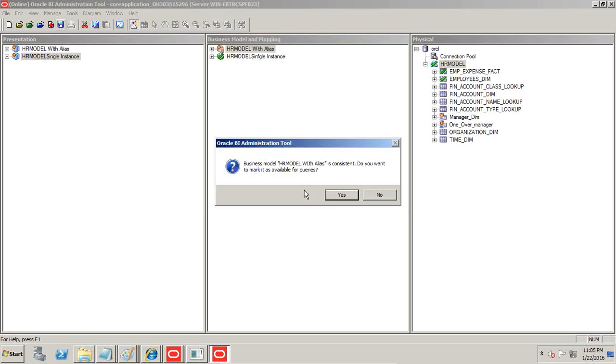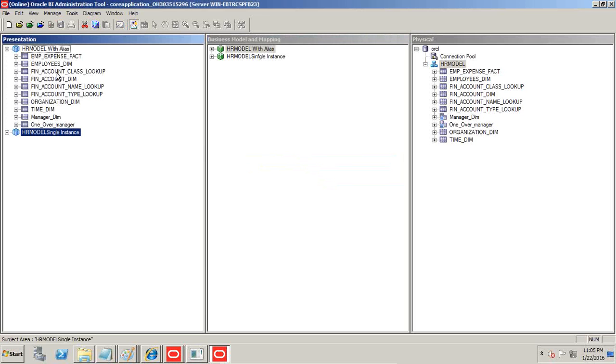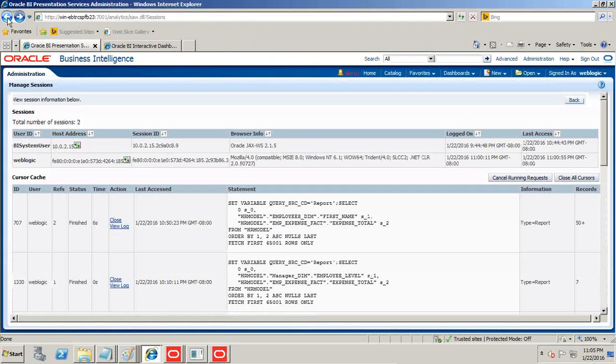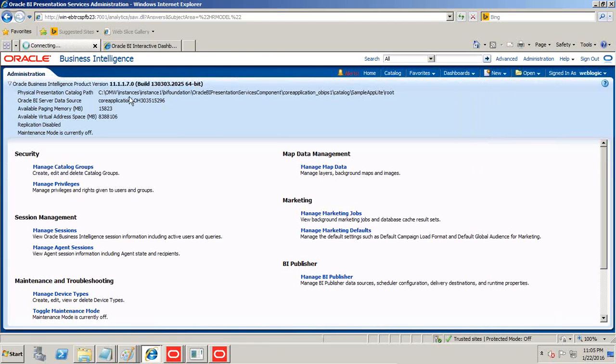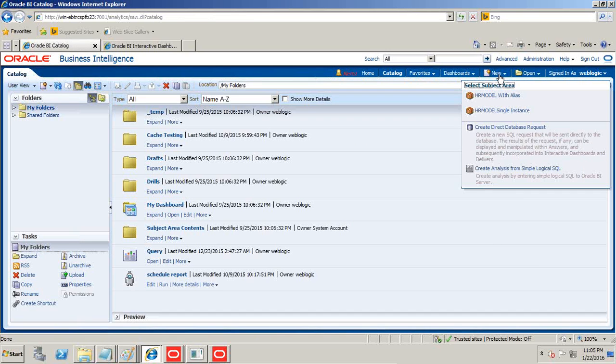Look at the presentation view of it. It is consistent. So I got employee, manager and 1 over manager. Right, now let's do the final test. I go to my answer request and render the query once again. I should refresh it first. Refresh your model, view and metadata both, and now go to new and you see single instance and multiple instance with alias.